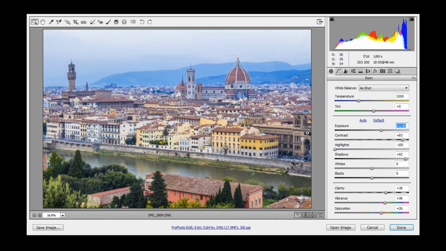I hope you've enjoyed this video introduction to Camera Raw, and I encourage you to watch the other tutorials.